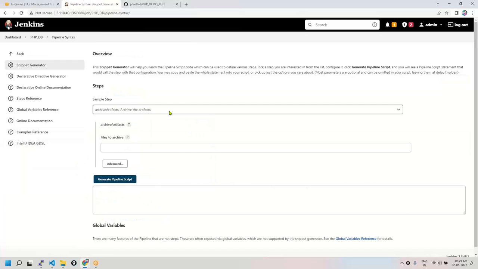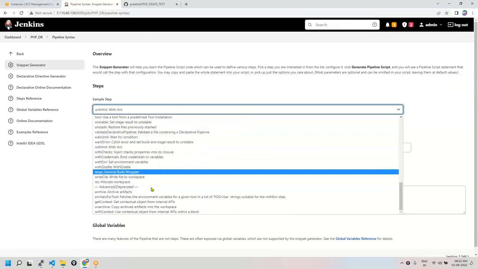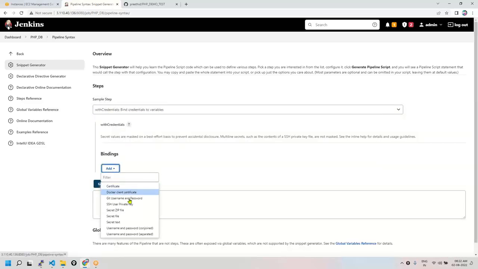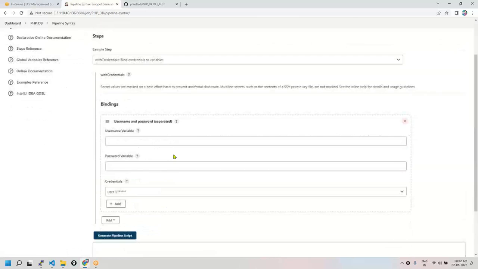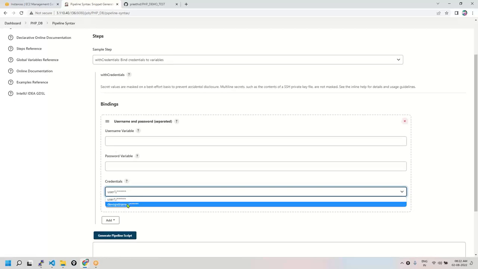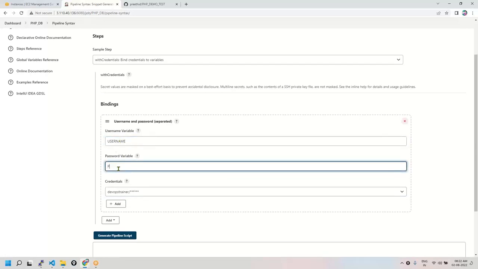Pipeline syntax with credentials block. With credentials, bind which credentials? Username, password, separated type. Here, see user one. What is this one? This is the one, right? DevOps trainer. This should be used. So that's the mistake. So username and password.